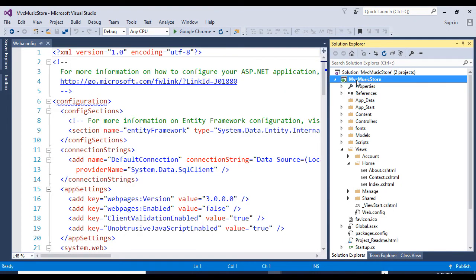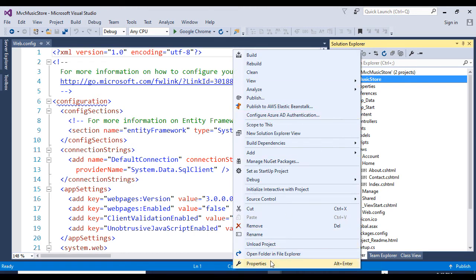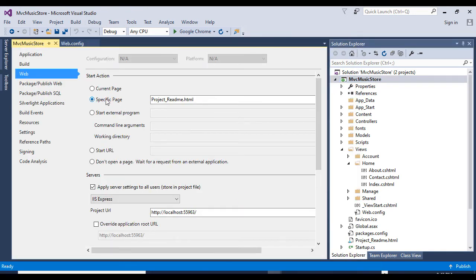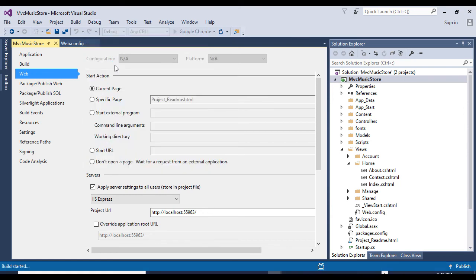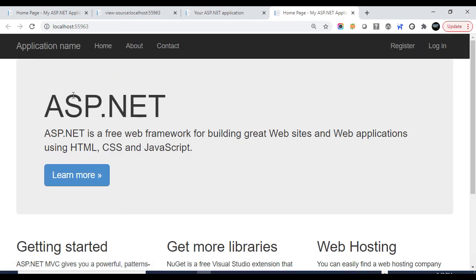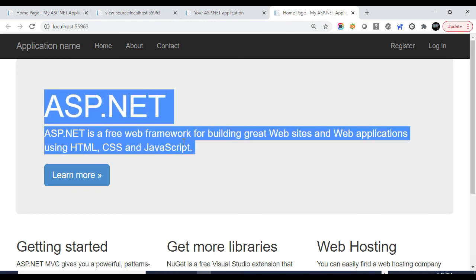So then we have to right click on the project name, click on Properties, and then instead of a specific page like this, click on Current Page, and Control S to save that, and then Debug and Start Without Debugging. Hopefully this works. Okay, it worked. And now we have the original start page.